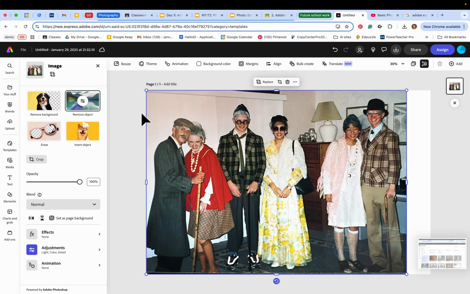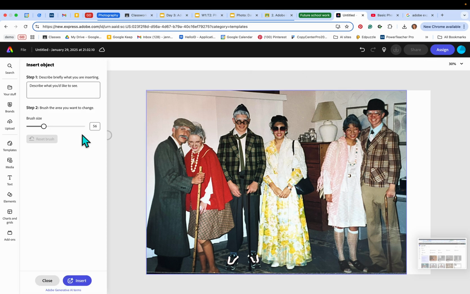So let's say I want to change an object up. Like maybe I don't want this lamp. I'll say insert object. And what I'm going to say is, what do I want instead of a lamp? I would like a cat, an orange cat, wearing a party hat. I don't know. I mean, get crazy, you know? It's AI, so let's see what it can do.